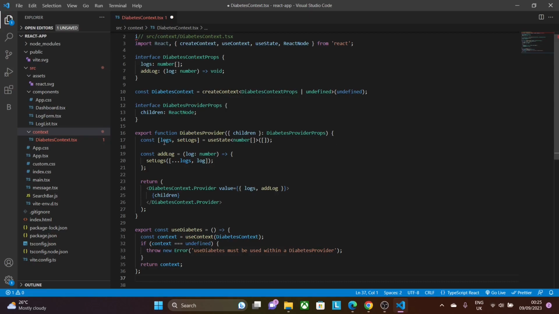This is going to give us a constant of logs and setLogs, and is going to return our diabetesContext.Provider with the values, logs and addLog. We're going to export everything at the end by using the const useDiabetes, and if the context is undefined, we're going to throw a new error: useDiabetes must be within a diabetes provider. This is wrong, it should be eliminated, and this should run if we save it, yes. Now our code seems to be okay, seems to be working.